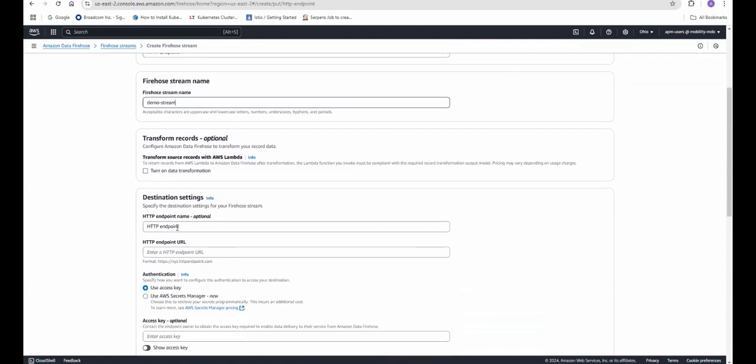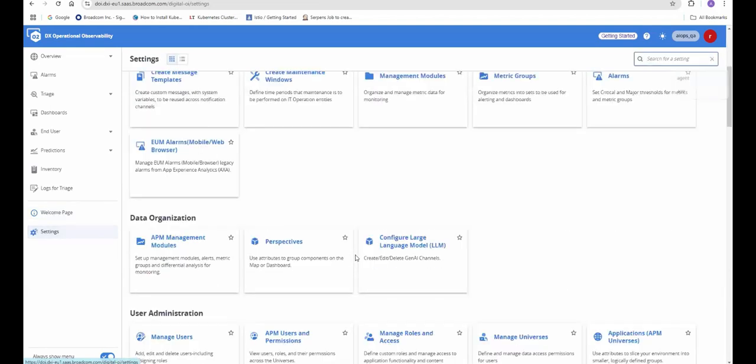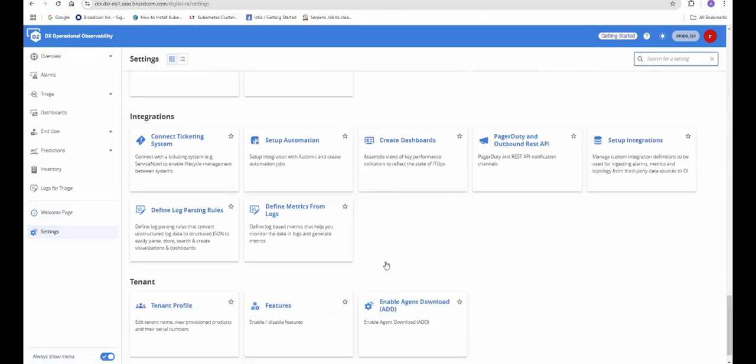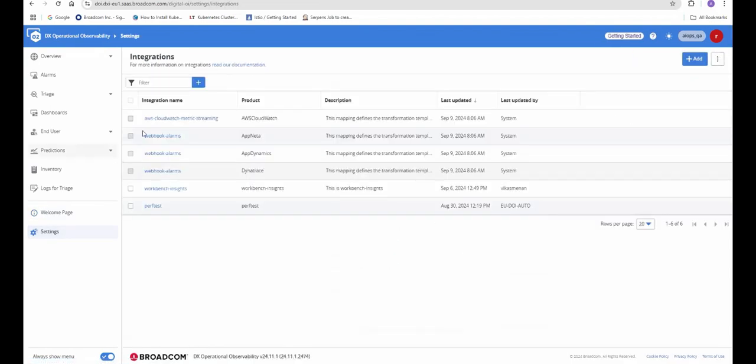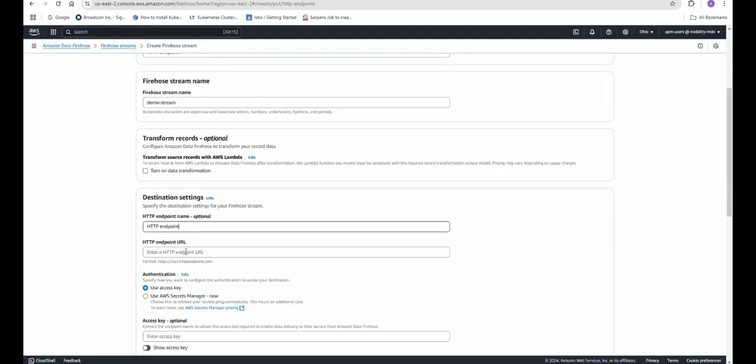Now here the user needs to give that endpoint that we earlier copied from the integration on DXO2. So we'll do that once again. Go to settings, scroll down to integrations, click on setup integration, copy the ingestion API from here and paste it here.